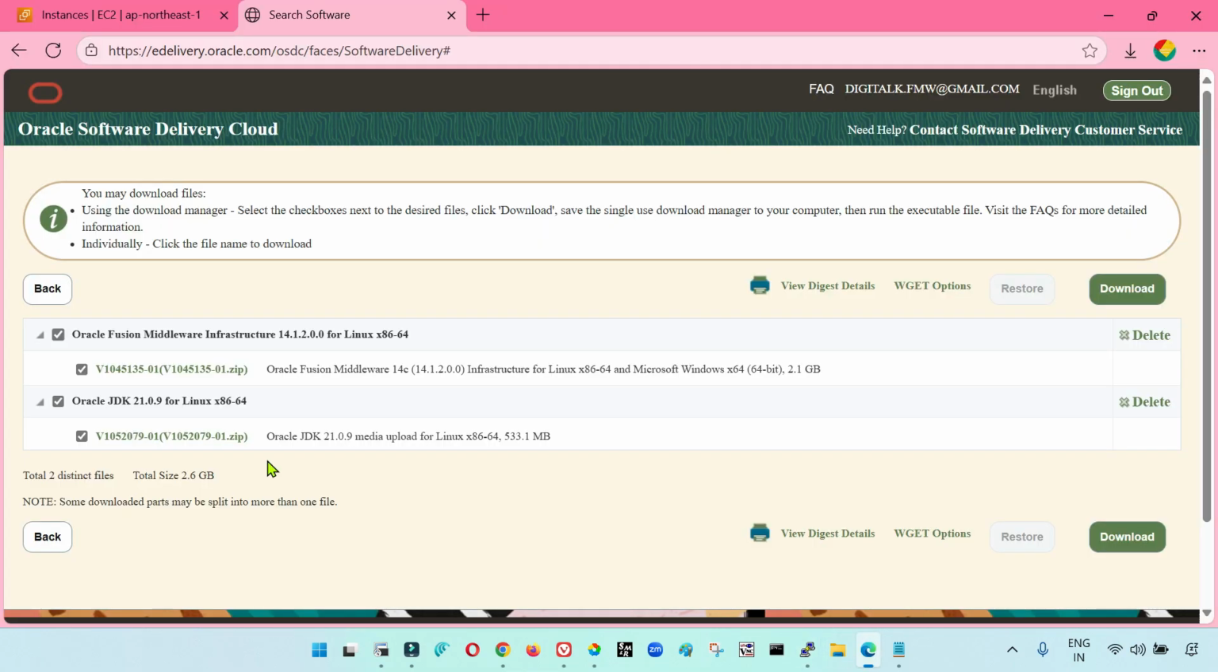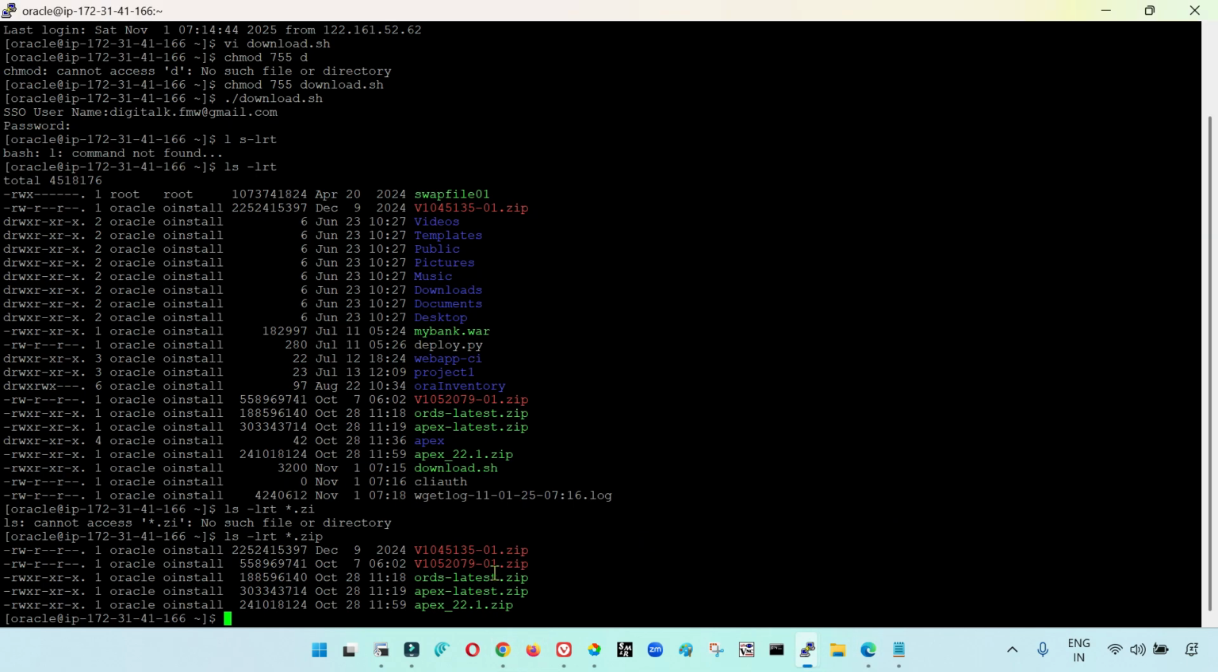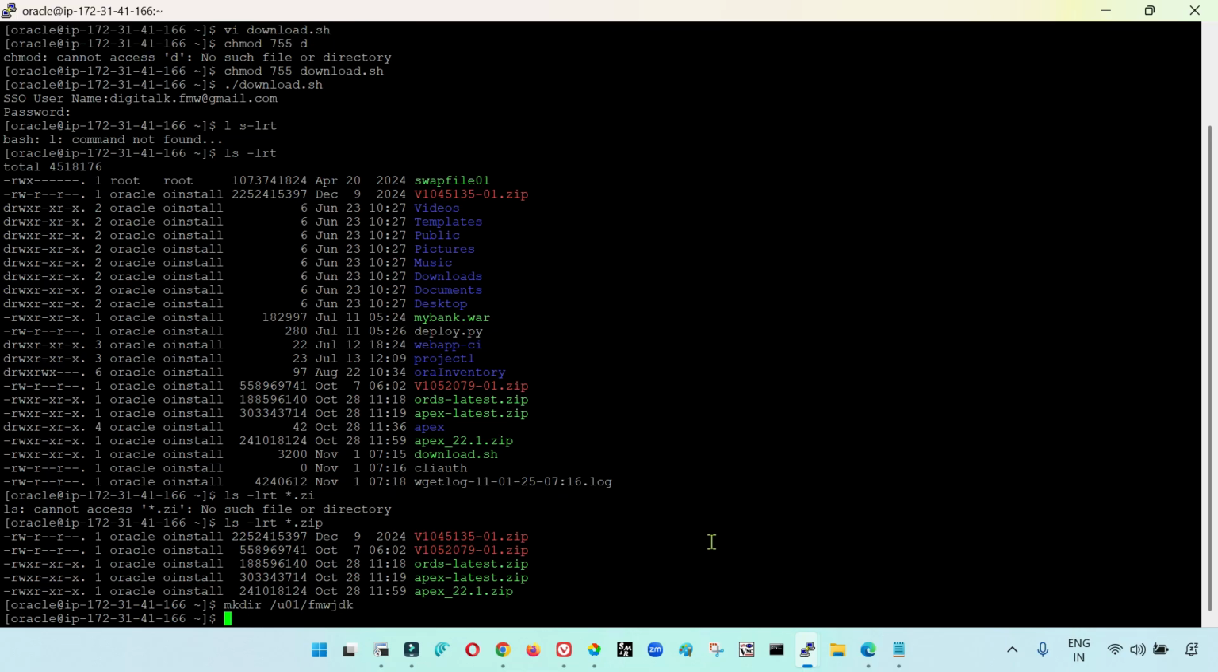Okay, so what is the JDK? It is the 105. So let me go back here. Okay, so this is my JDK. So what I will do, I will quickly create one folder inside the u01 with the name of fmw JDK. Okay, and I will create one more directory for the installation of the Fusion Middleware. I will create it inside the same u01, Fusion Middleware home.